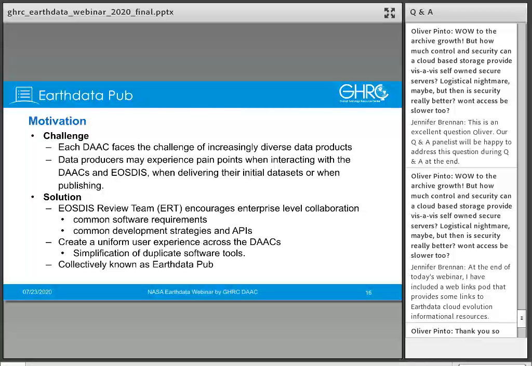So the solution that Earthdata is trying to do is that their review team has encouraged an enterprise-level collaboration. The idea is to make sure there's a common software requirement, some development strategies, and various other cloud-based tools to help unify that experience. We don't necessarily want to completely get rid of what the individual DAACs have already worked on in their internal workflows. What we want to do is simplify, reducing duplicate software tools, and basically provide one user interface for all of the DAACs. Overall, this is collectively known as the Earthdata Pub.